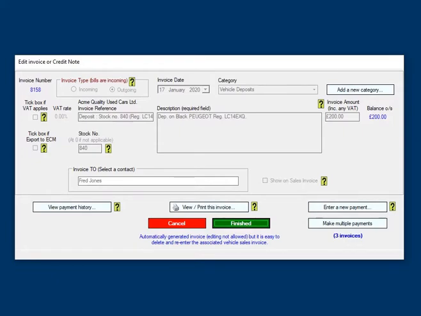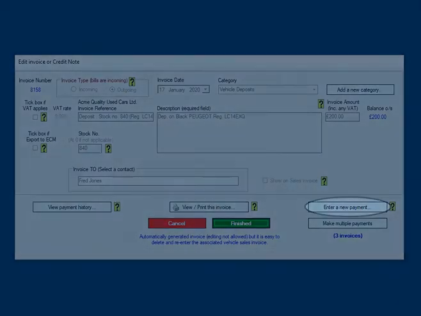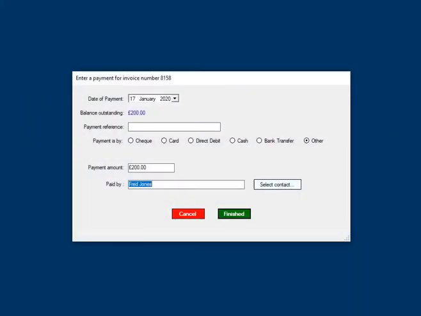And you'll see a button there called enter a new payment. So if you click on that, it will take by default the full amount. You will see on the enter a new payment that the date is set to today's date. The balance outstanding is for the full amount. It's up to you what payment reference you want to put in, and all the methods of payment are available to be selected from the row there called cheque, cash, direct debit, etc. The full amount being paid and paid by Fred Jones.